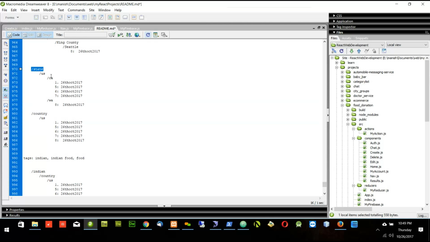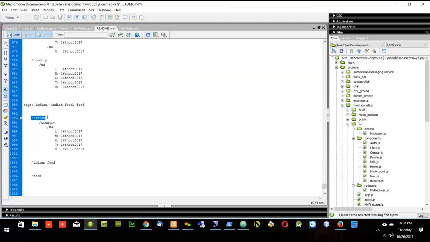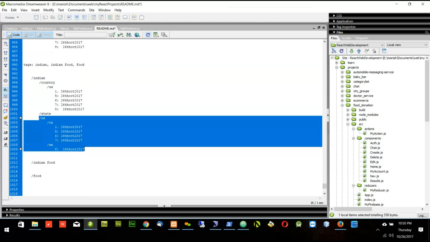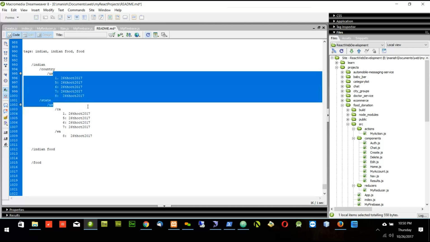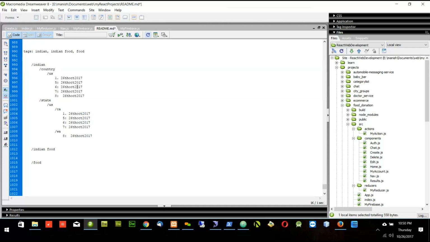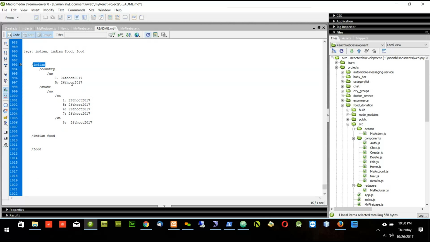Whatever structure we have like this, we will build that structure inside the Indian tag. So for example, I will build state US California. Now when another user is searching Indian with the country US, I will be able to show this record. Let's say these 2 records are only with this country with the Indian food.